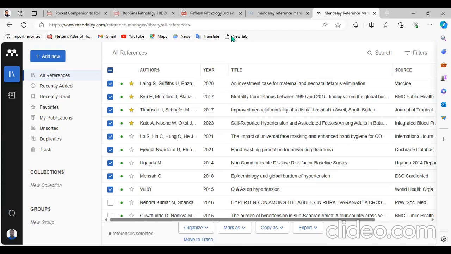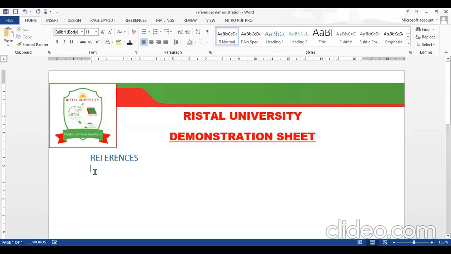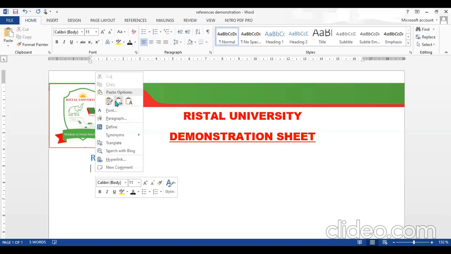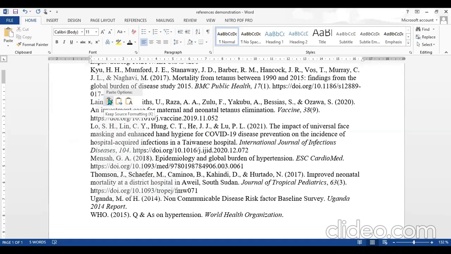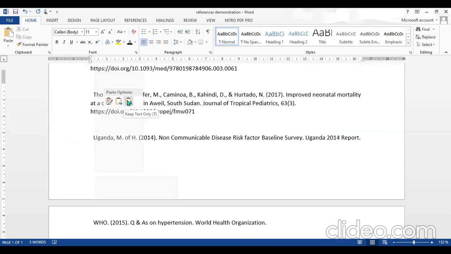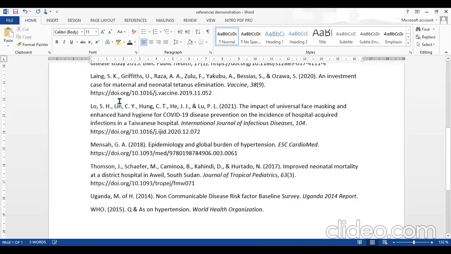If I go back to Word now, just keep following. If I go back there, I'll now have them pasted. Everything that I copied, I will have pasted very well here. You can select any format of pasting. So you can see they are being pasted here.